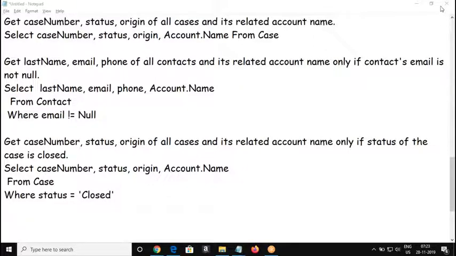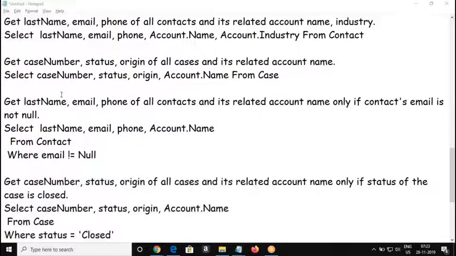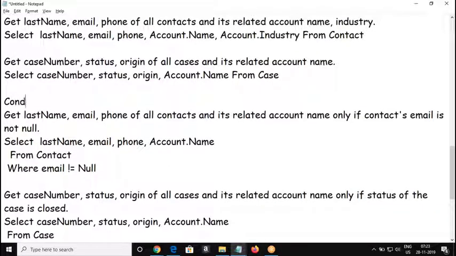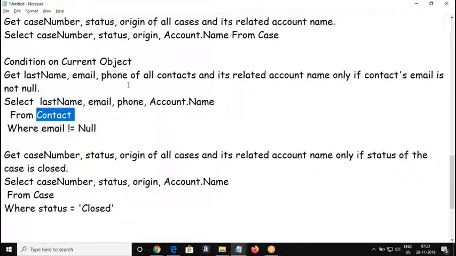I hope I'm clear to all of you. Okay, so these are the last two queries you have seen. It's a condition on the current object. The current object is whatever object we have in the FROM clause, right? It's the current object.